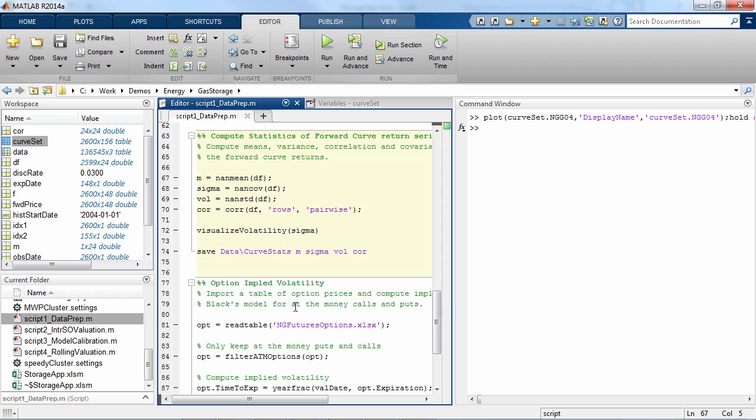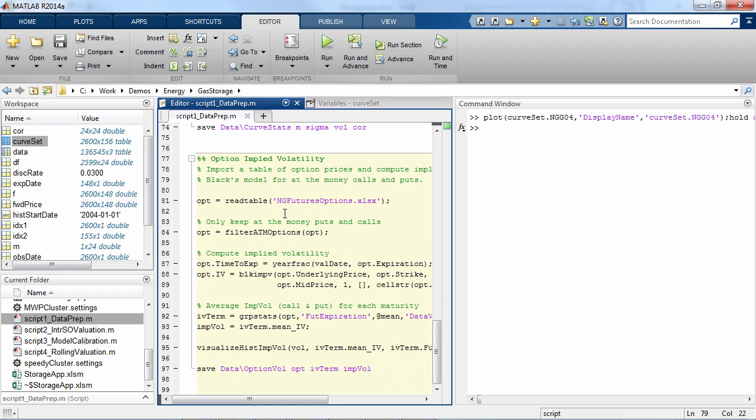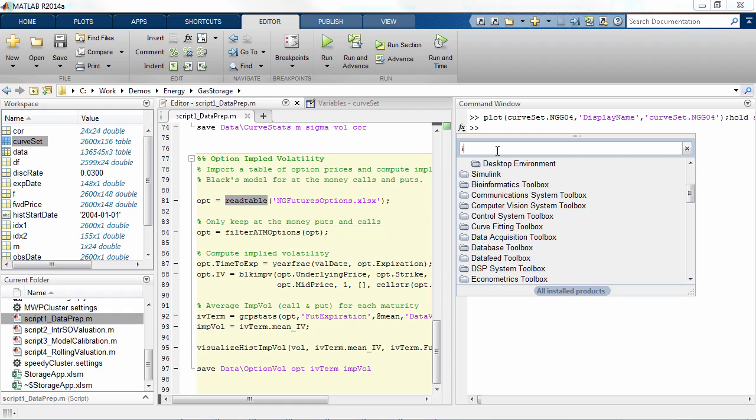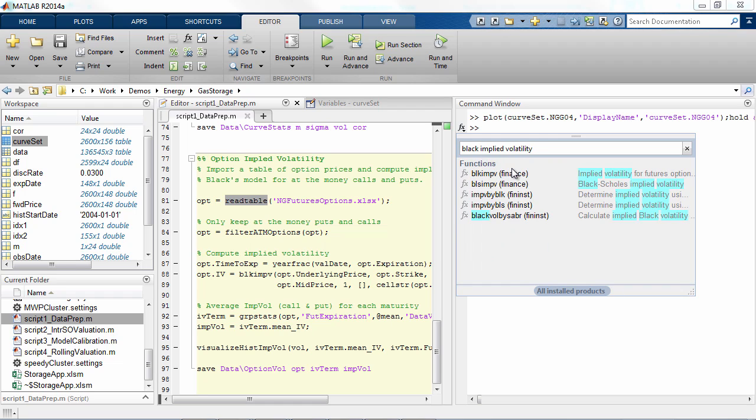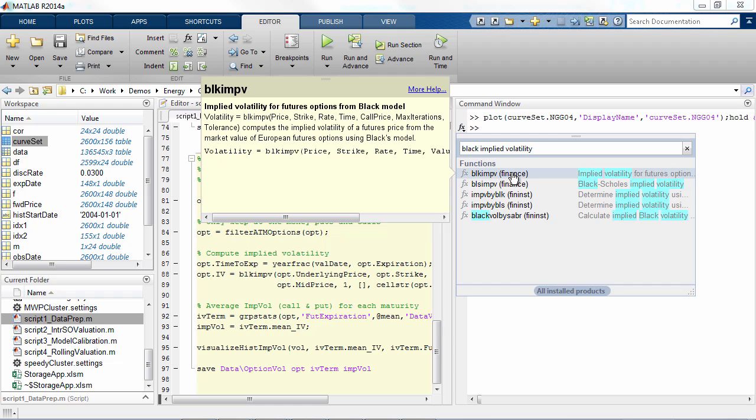And finally, we can compare this to the option implied volatility. So I'm going to import another table here of options prices. And I'm going to use a MATLAB function, Black's implied volatility, the BLK-IMV function that computes the implied volatility using Black's model.